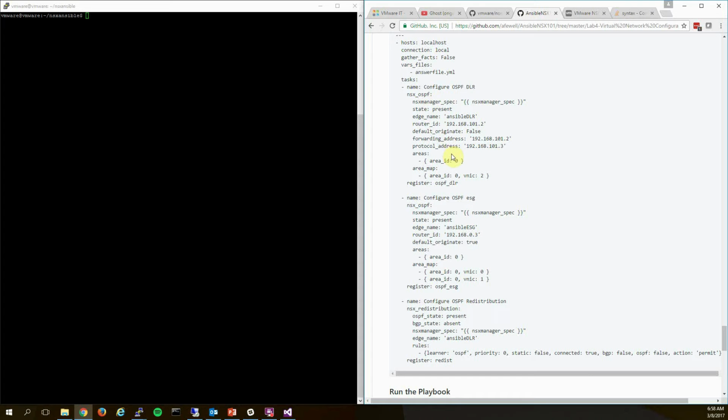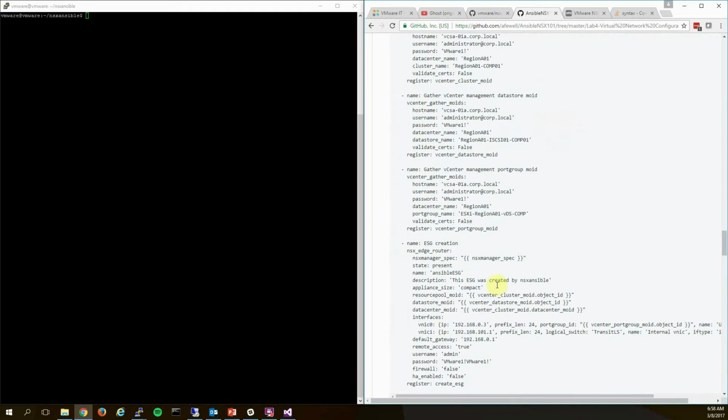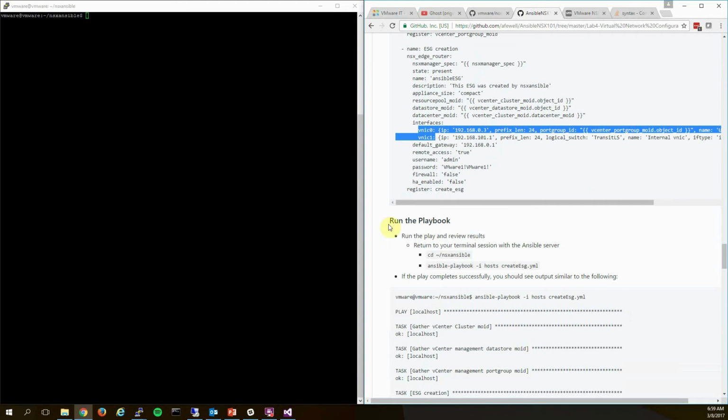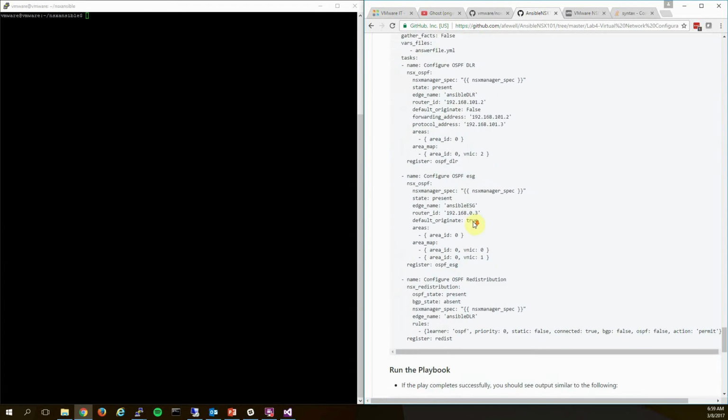Okay, and that process is actually a lot easier for the ESG with Ansible, because if you go look at the ESG playbook and see how we specified the interfaces in the NSX Edge router, we actually specify the VNIC number when we create the interfaces. So it's a little more straightforward to know you're using the right VNIC number when you're configuring the ESG with Ansible. So, okay, back to where we were.